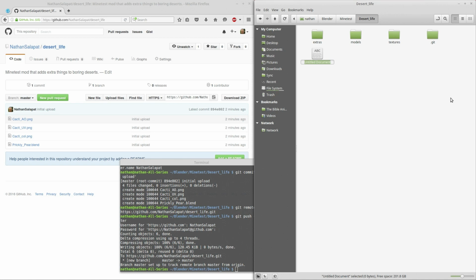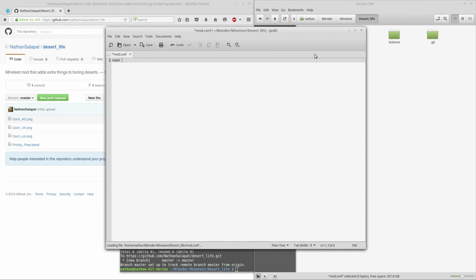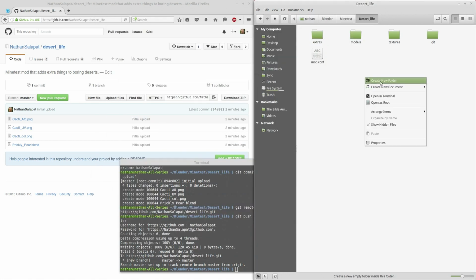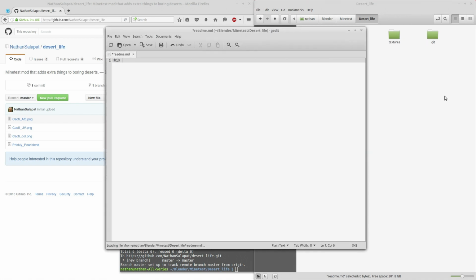And then we're going to create a whole bunch of documents. We're going to create a mod.config, and we will just put in there name equals desert_life. So we have a mod config. Obviously we're going to need a readme.txt or .md, whichever you want to go with. We just give a brief description here. This mod adds some extra cacti and desert tort... No, I was going to say desert tortoise, but desert things to the game. Just a brief description, doesn't need to be anything crazy.